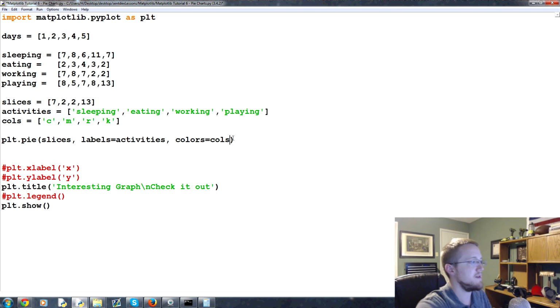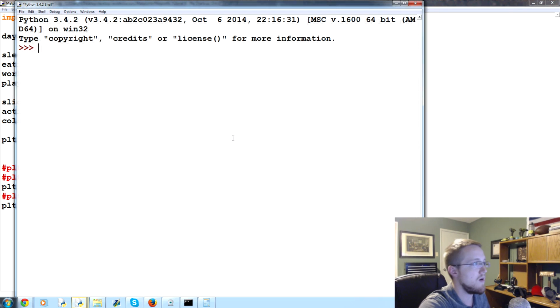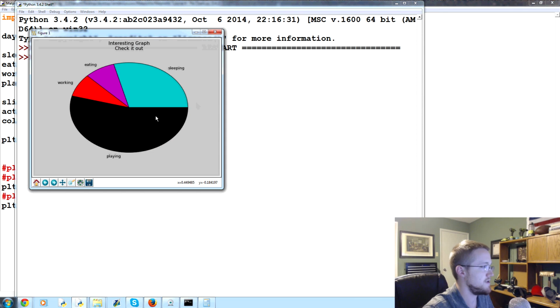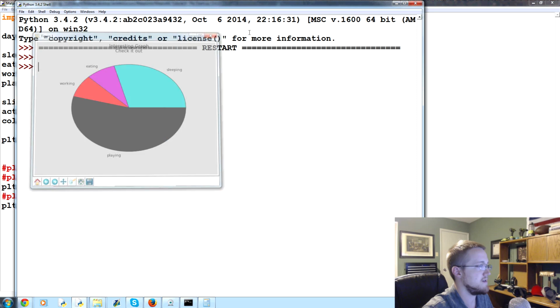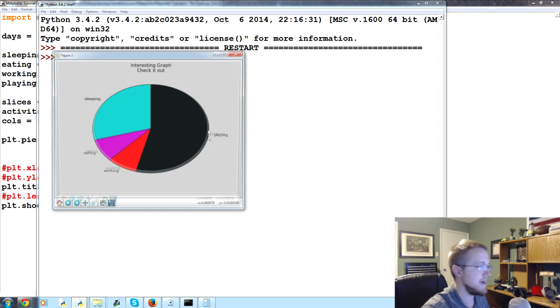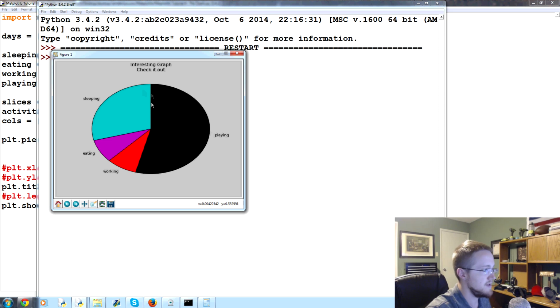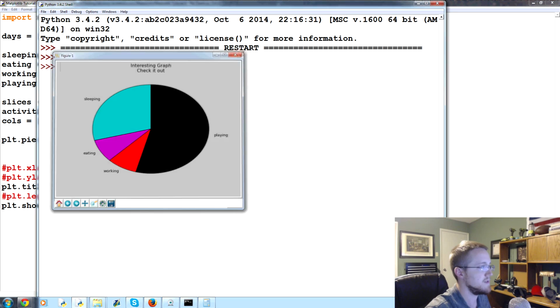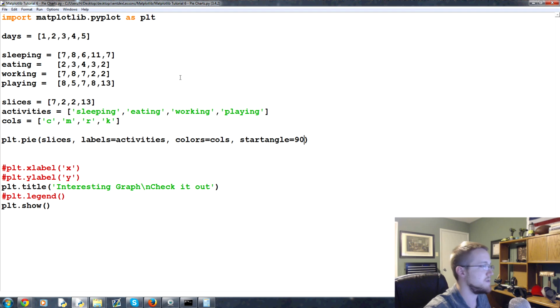The other thing I wouldn't mind is you can set where it starts, the starting angle. We don't actually have that done. So we could say start angle equals 90, so we can start at a 90 degree angle. You'll see right here, the top is this 90 degree angle. Just keep that in mind. The rest of this stuff is plotted counterclockwise. You start at that 90 degree angle, it starts plotting sleeping, then eating, working, playing, and it goes counterclockwise.